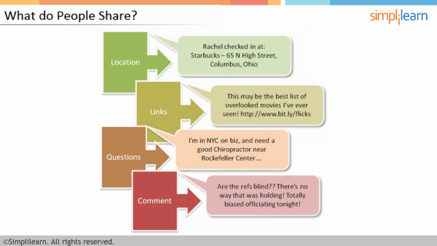So these are examples of what kind of links people share on Twitter. And as you can see, people put in their messages with short links, like bit.ly/flicks. So this is an example of how people put in their messages. There are questions, there are opinions, there are controversial bits of information that keep coming in, and people keep putting up their information. So that's how Twitter works.